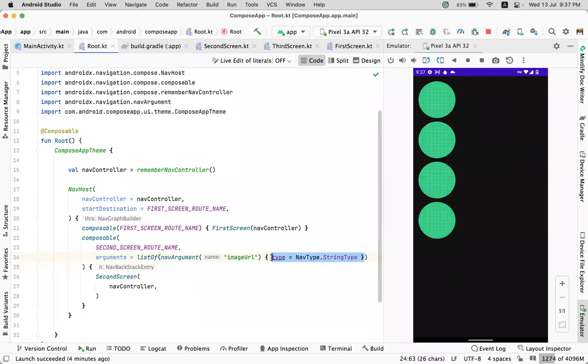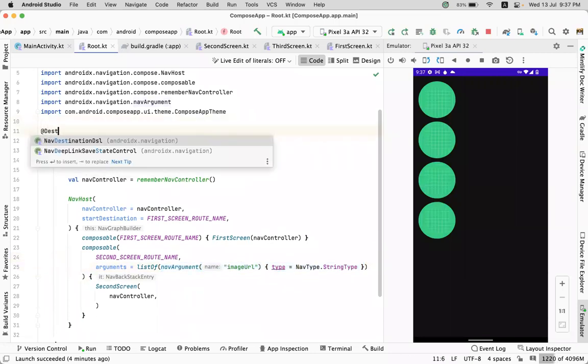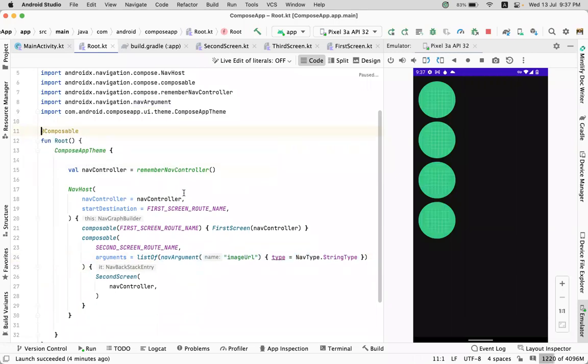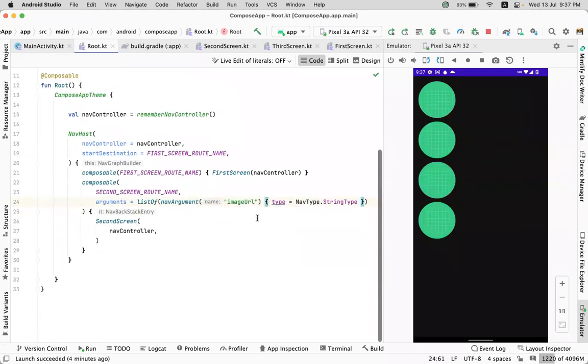Yes, and there is another peculiar option. We will use Compose Destinations, which will simplify it a lot, and we don't have to write any code. We just have to add something like a destination, and that will be enough. Okay, so we just pass an image URL from here.